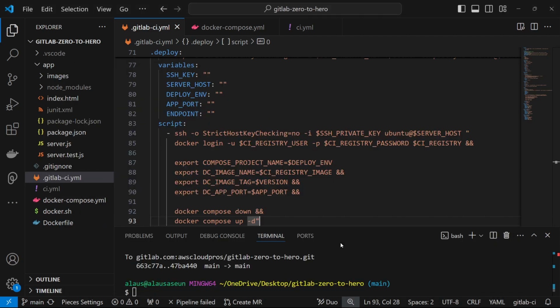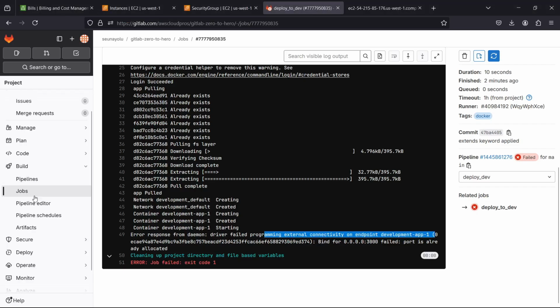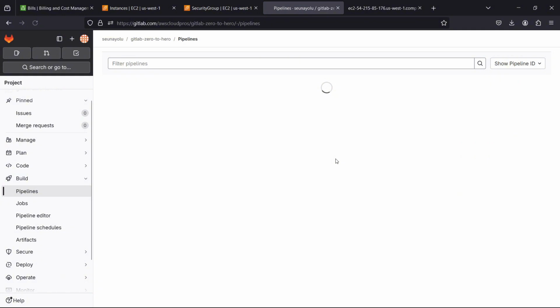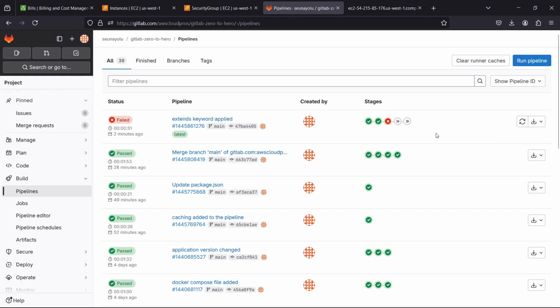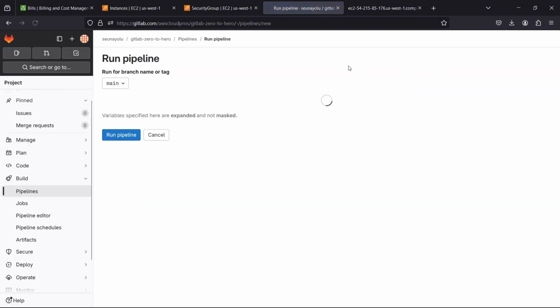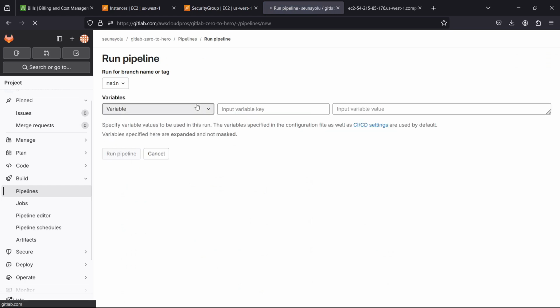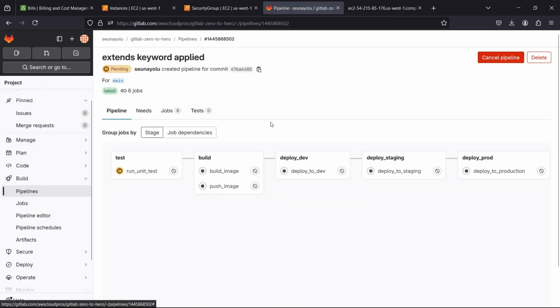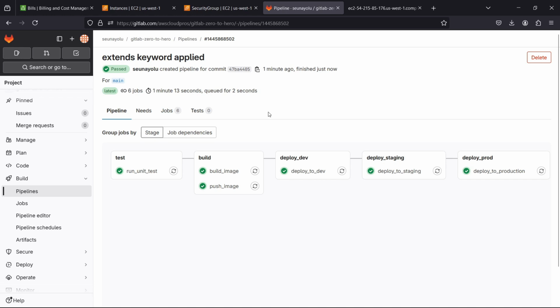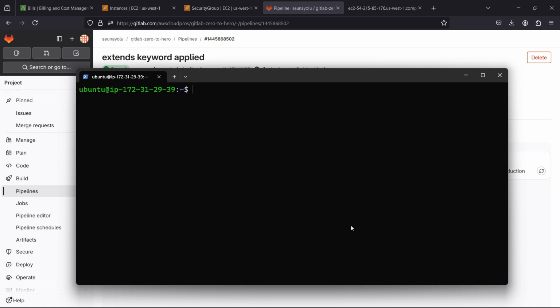Basically, let's go back to the pipeline. Of course, the pipeline failed, so we can go back to pipelines and trigger it manually. Let's click run pipeline, and the pipeline should be triggered. Then let's wait and come back when it's done. Now look at that, it executed completely. The pipeline took 1 minute and 13 seconds to run, so everything has completed as we expect.